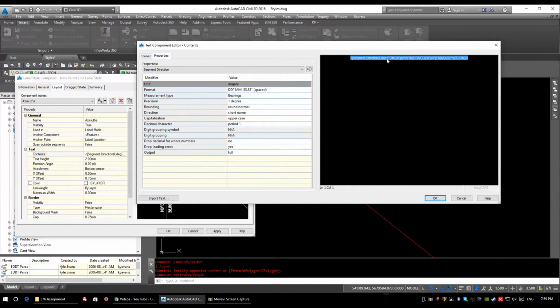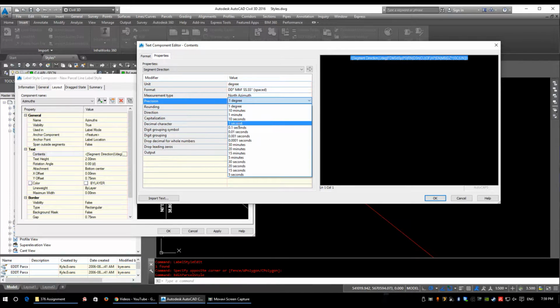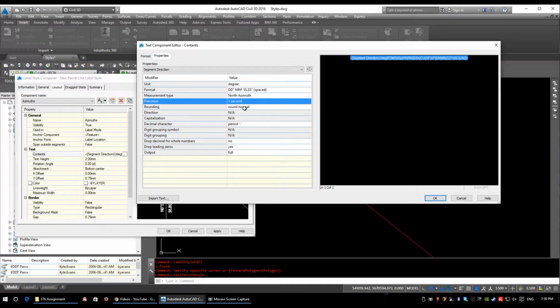Now under the contents tab, if we click on the expression that's already here, we have segment direction. This one's in degree, which we want dms.ss spaced. So it's degrees, minutes, seconds with a space in it. Measurement types and bearings. So we want to change that to azimuth. We want north azimuth. Precision, we want 1 second. So we don't want to go any more detailed than 1 second.